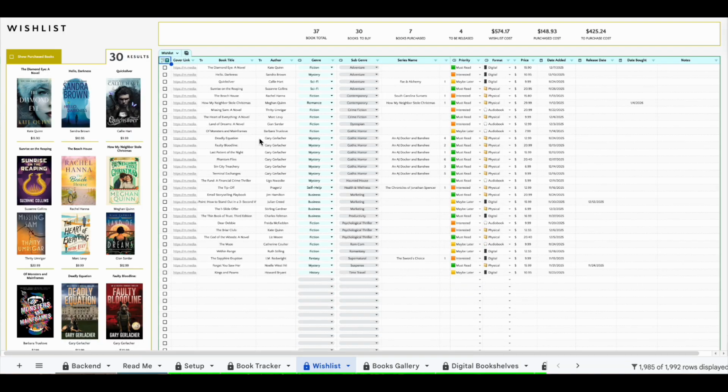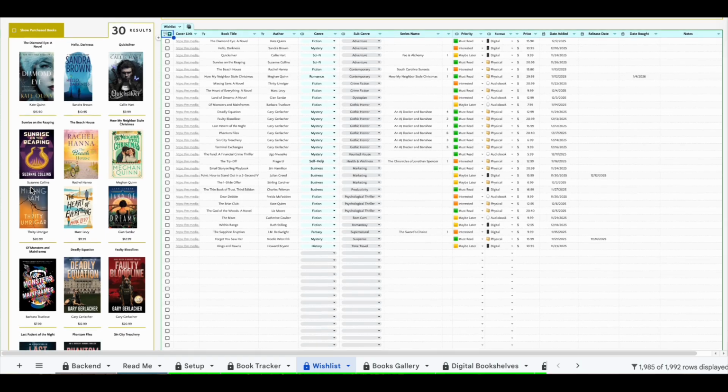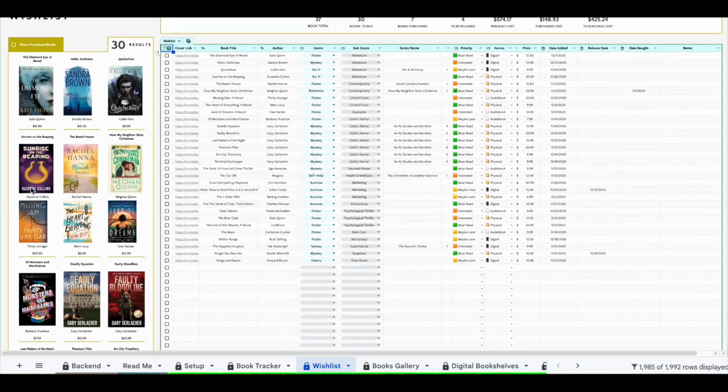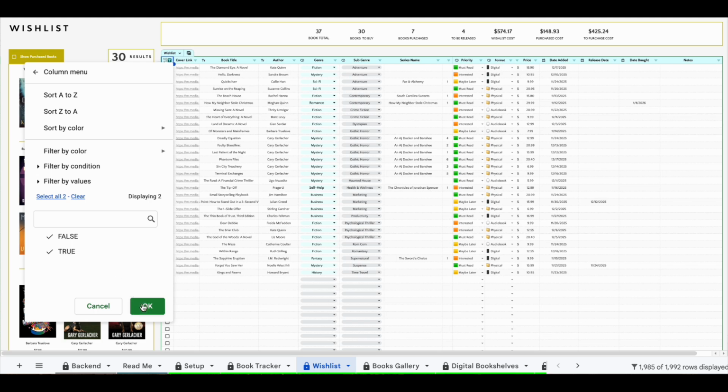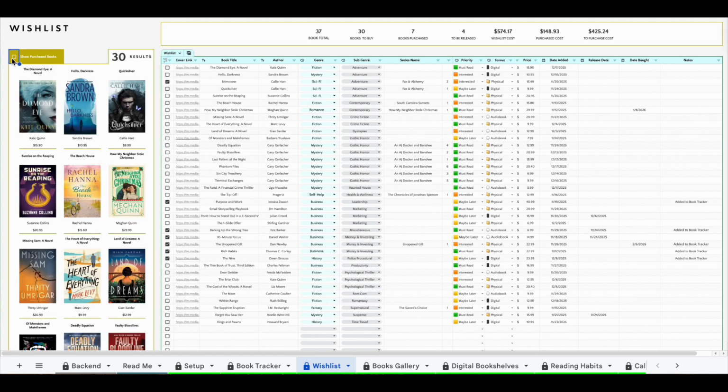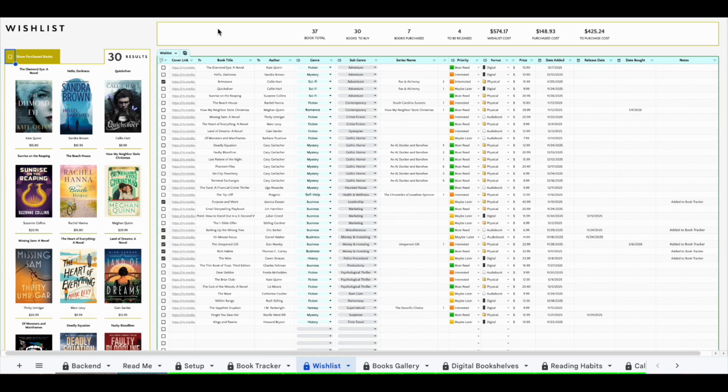On the left side, you'll see a visual grid of books to purchase. This panel updates automatically as you enter books in the wishlist table. This view is great for browsing, inspiration, and quickly spotting what to purchase and read next. You can check the box to show purchased books or leave it unchecked if you only want to see books you haven't purchased yet. This gives you the flexibility to focus either on upcoming reads or your full wishlist history.